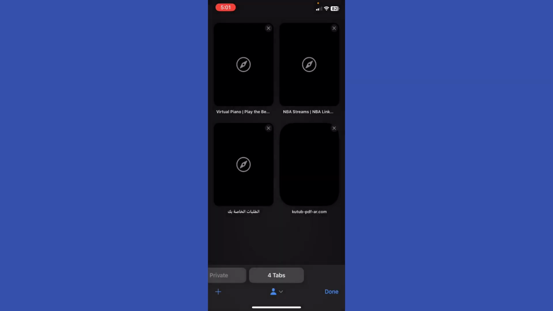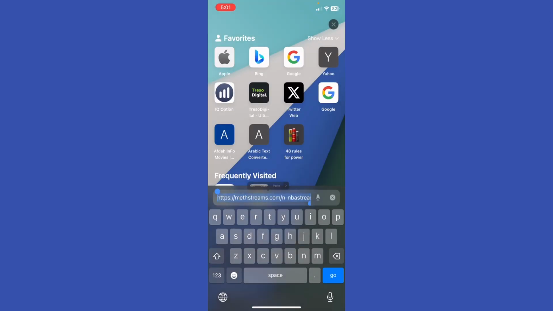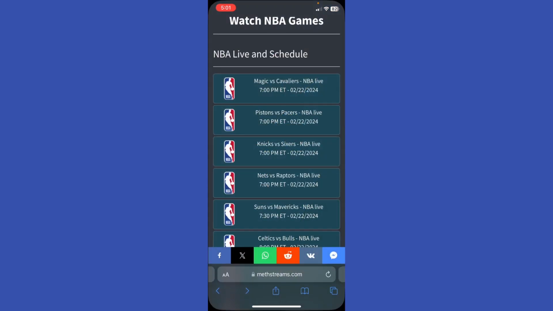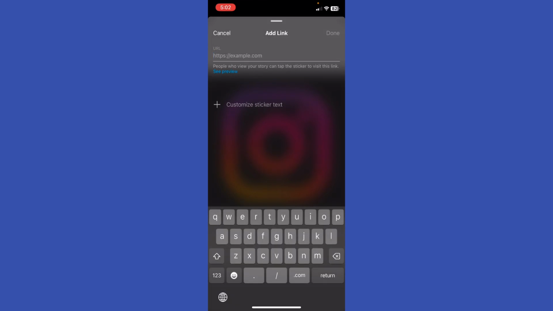Let me go to my browser, and let's say I want to go to this site, right? I want to copy it, so I just click the link, double click, sorry, and just copy it, right? Go back to your screen, go to your Facebook again, and just add the link that you just copied right here.